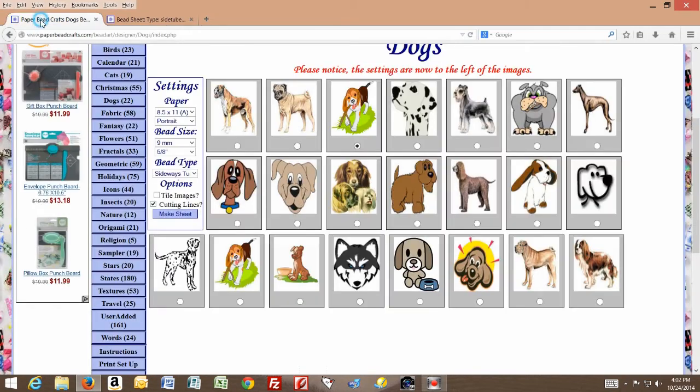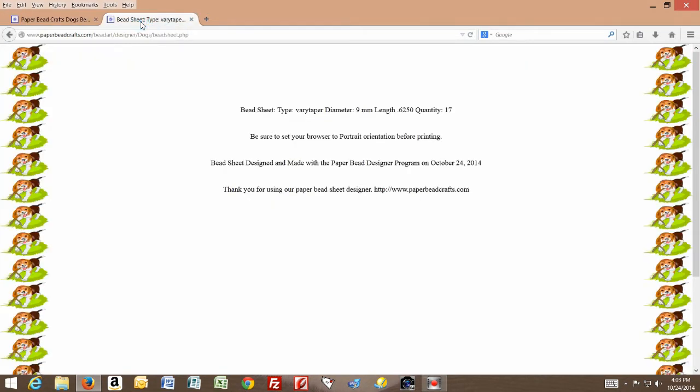So I'm going to go back and show you a different layout. And this time I'm going to give you the variable taper. Basically what happens with this is you're going to get your images on both sides of the paper. No cutting lines. Well, cutting lines will probably work on this one. Let's take a look. Same dog, up to a different tube. Nope, no cutting lines on this one.